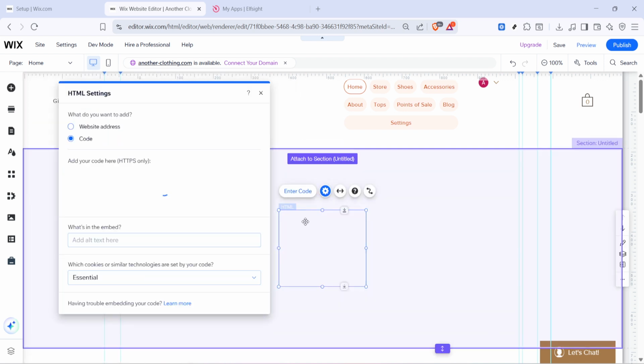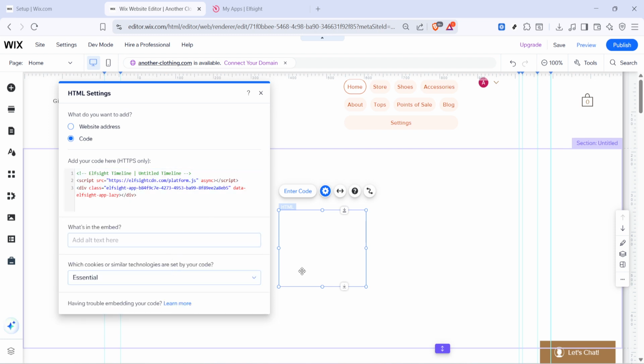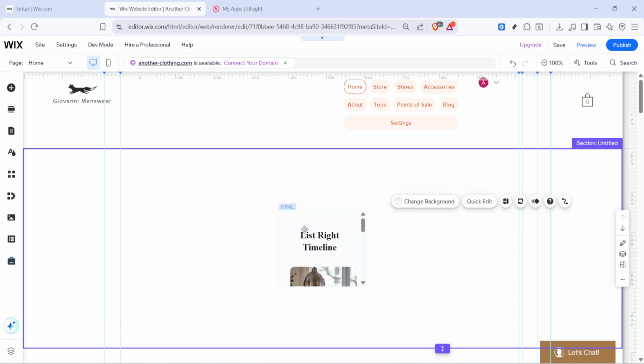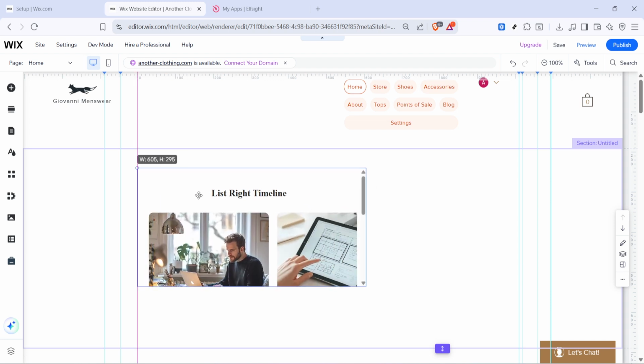You should immediately see a live preview of your timeline inside the editor. Drag and resize the embedded element so it fits your layout. Give it enough width for dates and text to breathe, and align it with your page's grid so it looks intentional. If your section is narrow, consider stacking it in a full width strip to avoid cramped text.